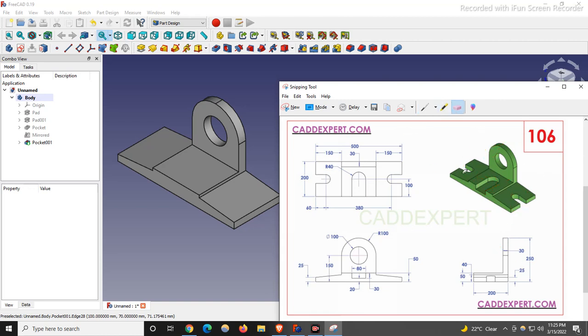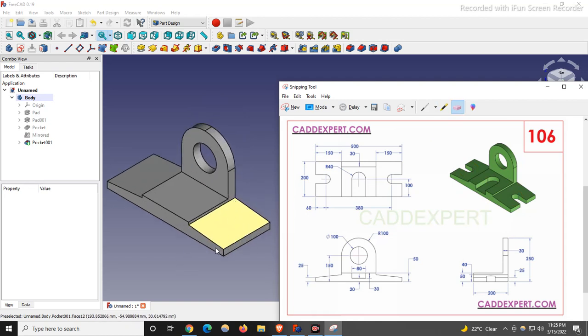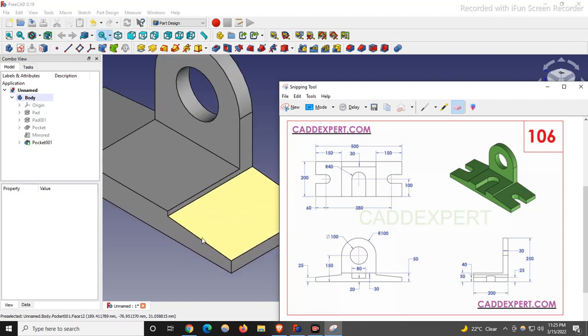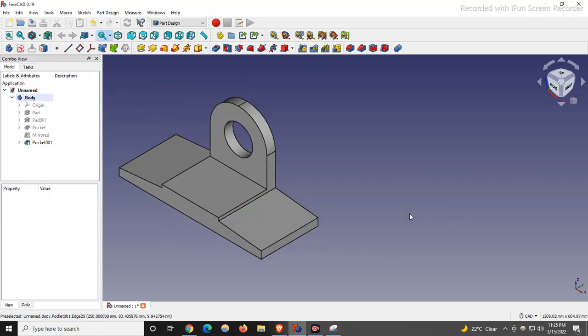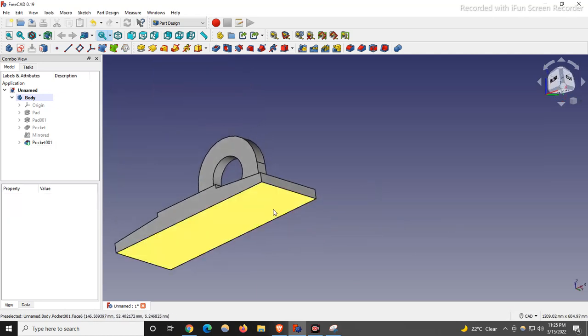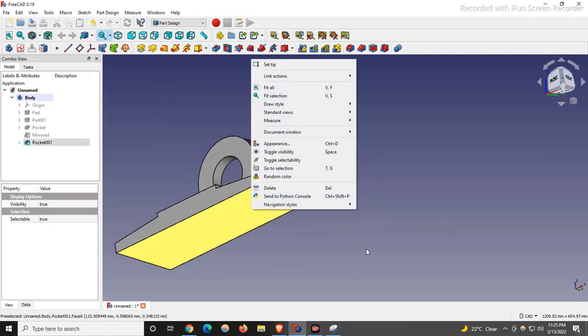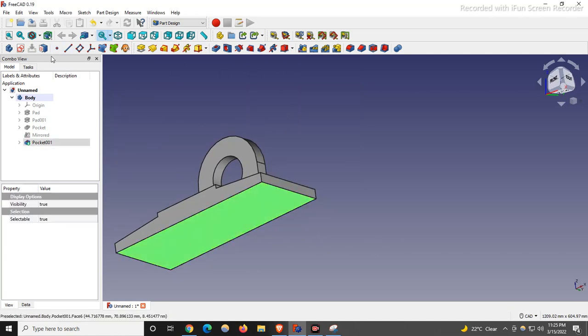So first we will make a slot at one side, and we will mirror it using our mid plane from here. So let's draw the slot. For the slot, this face is inclined, so we will use this base feature here. So I will select this bottom base plate face, and I will draw my slot dimensions.